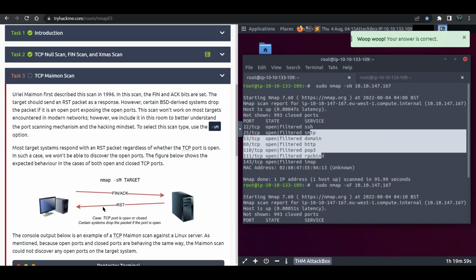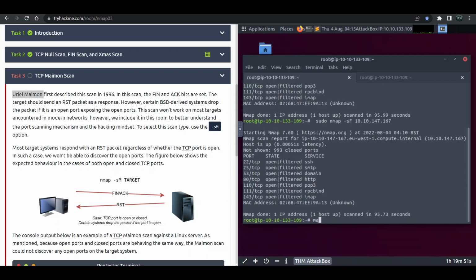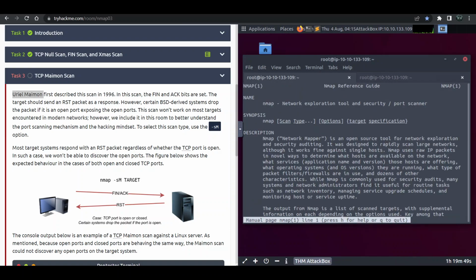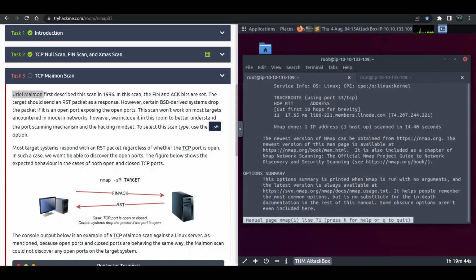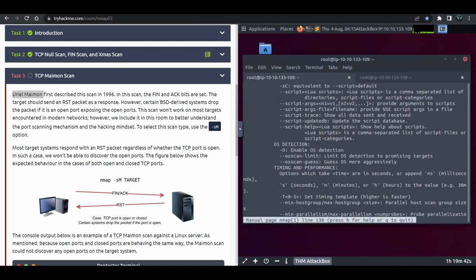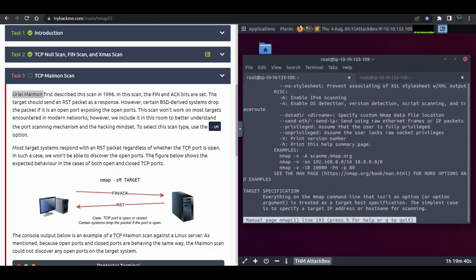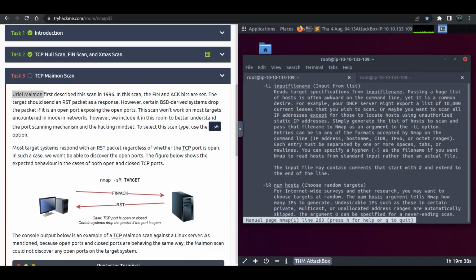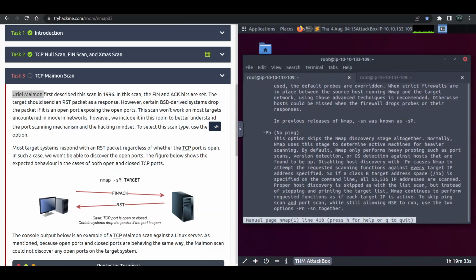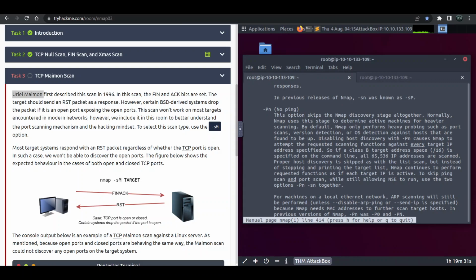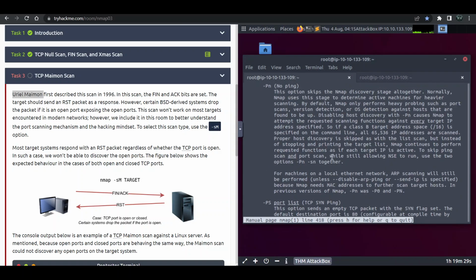Maimon, as the name suggests, came from Uriel Maimon, who first described the scan in a magazine. You can see that reference in the man page of Nmap. It will be down there somewhere. Let's see if we can find it. You can refer to these manual pages on any Linux machine.